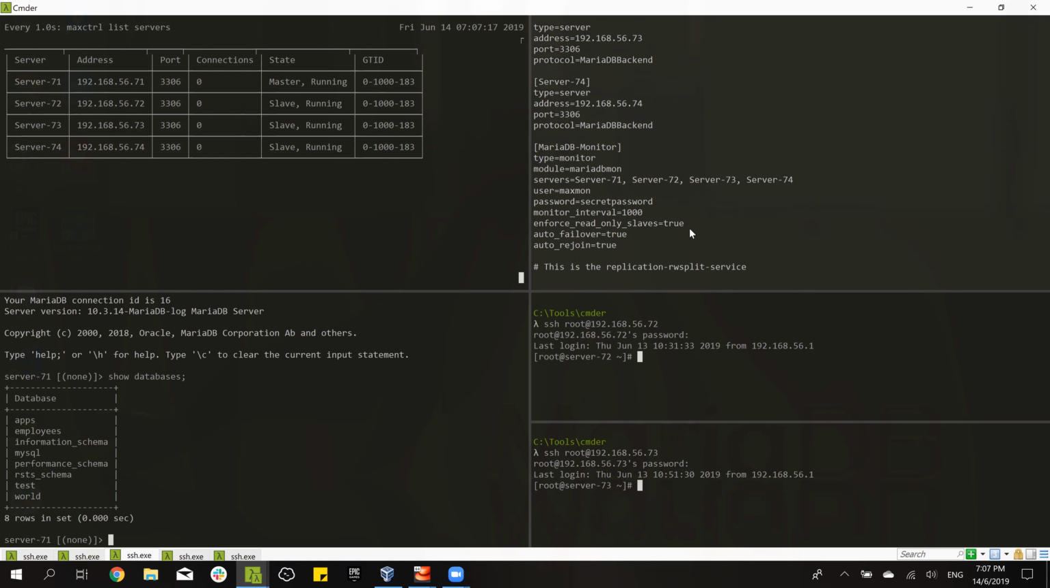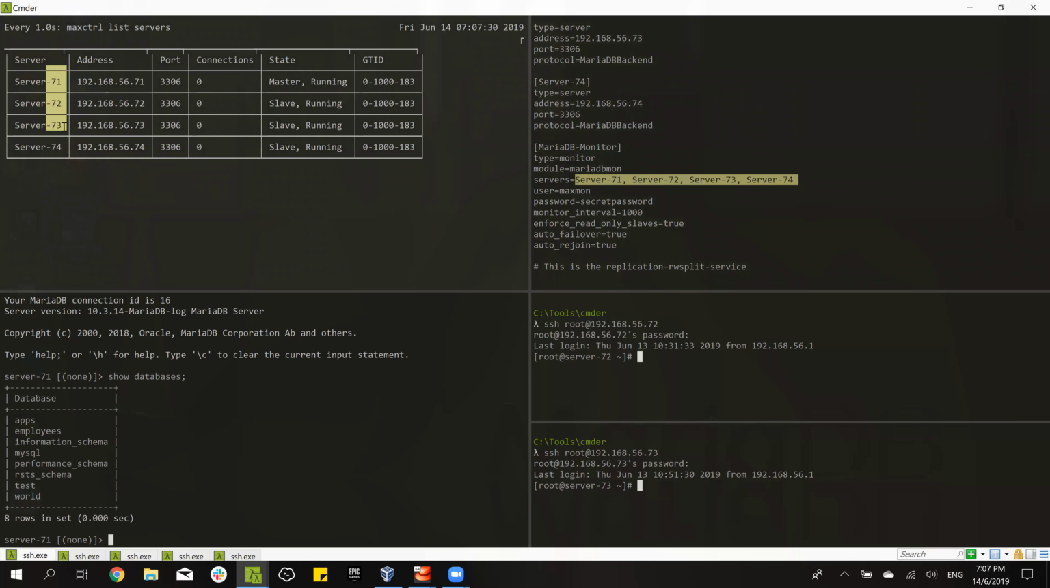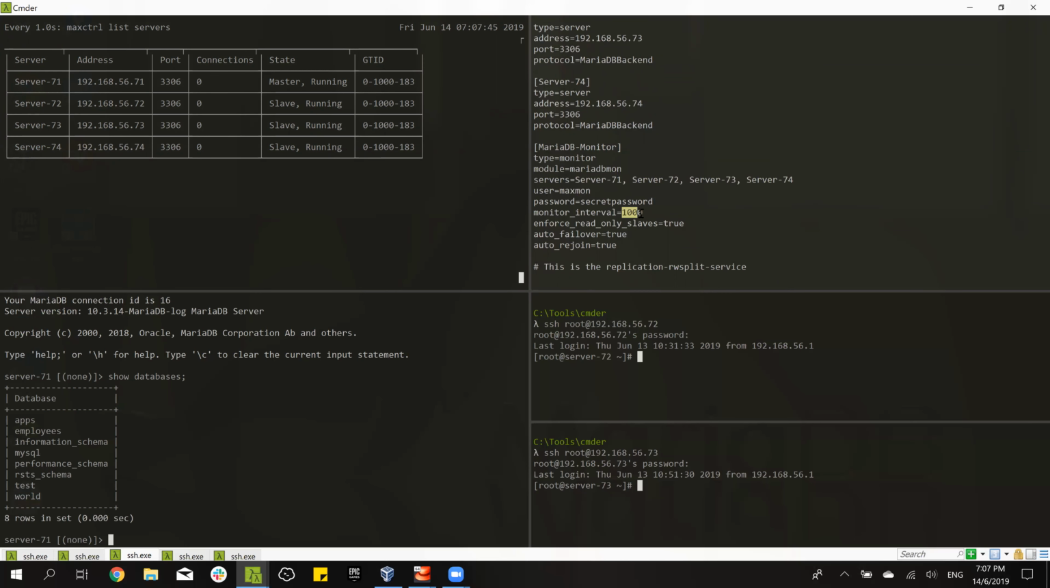We have a monitor running. So that's the required one. We have mariadbmon as a module. So this will be our monitor, right? And this monitor monitors these 4 servers, which is what we are seeing here, 4 servers, and the monitor interval. So this defines the heartbeat. How frequently does MaxScale actually go back to all these servers and check for their status? So that is 1000 milliseconds, which translates to 1 second.